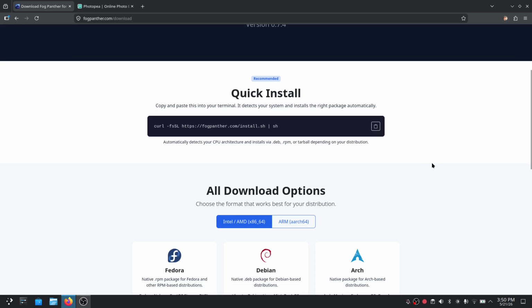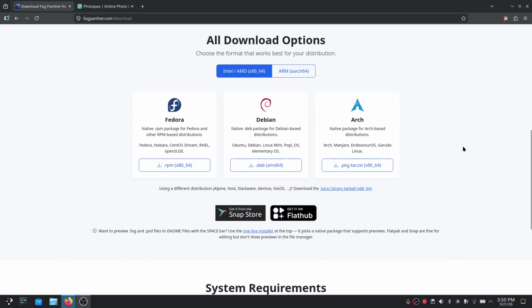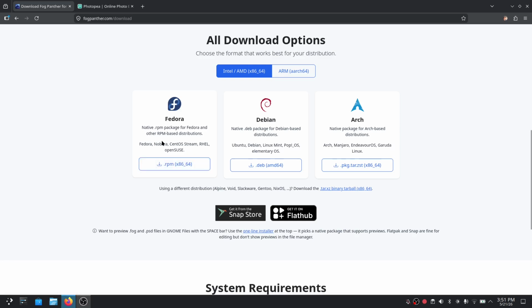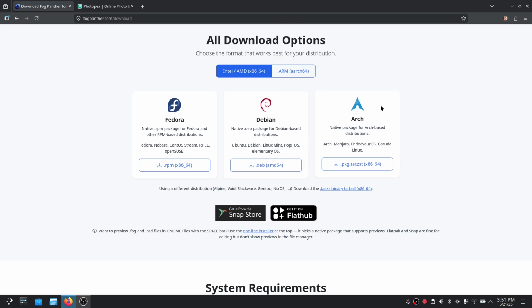You have the quick download installation recommendation right here, but you use the CLI, which is the command line interface. But you also have this download option, which you could use RPM, which is for the Red Hat package manager for the Fedora and Red Hat. And you also have the Deb for the Debian based distros like Ubuntu, Linux Mint, Pop OS, Elementary OS, and of course you also have the Arch base, which is the ZST.